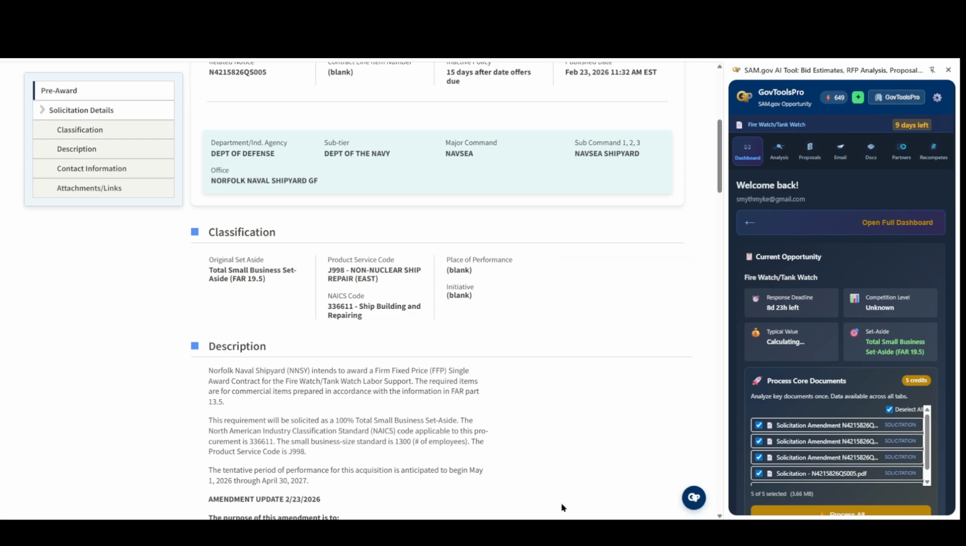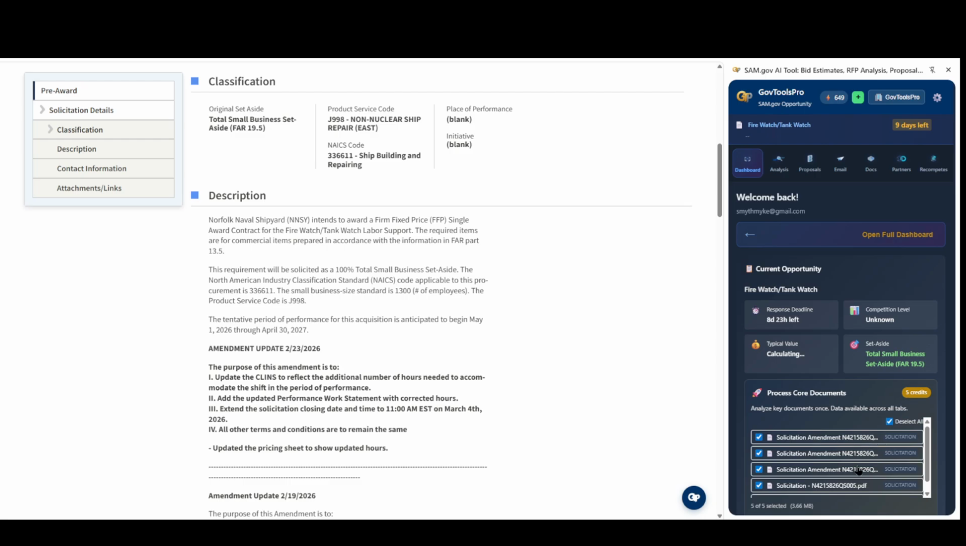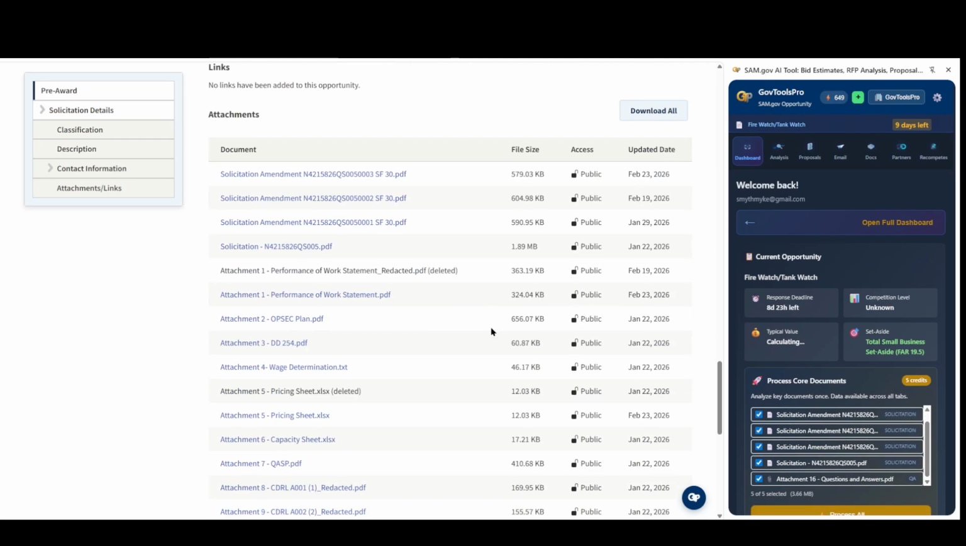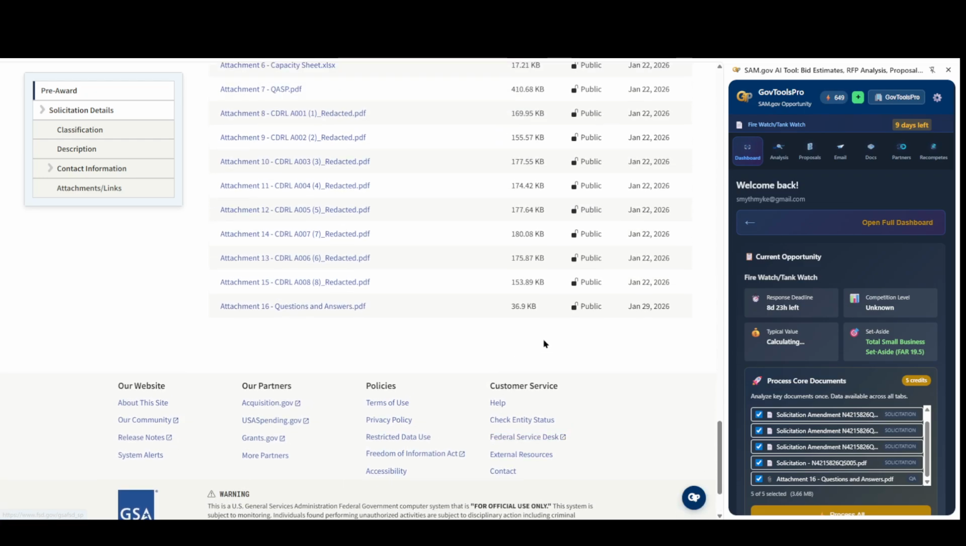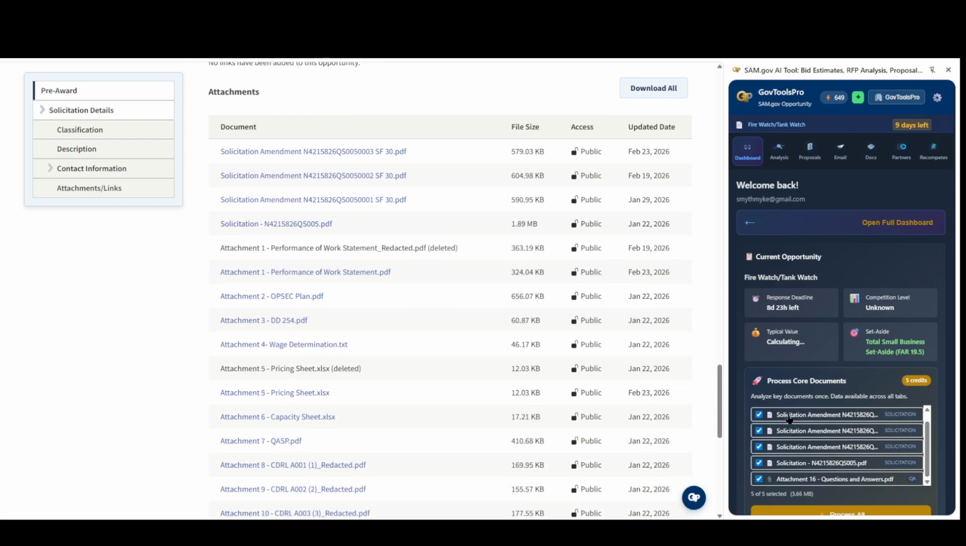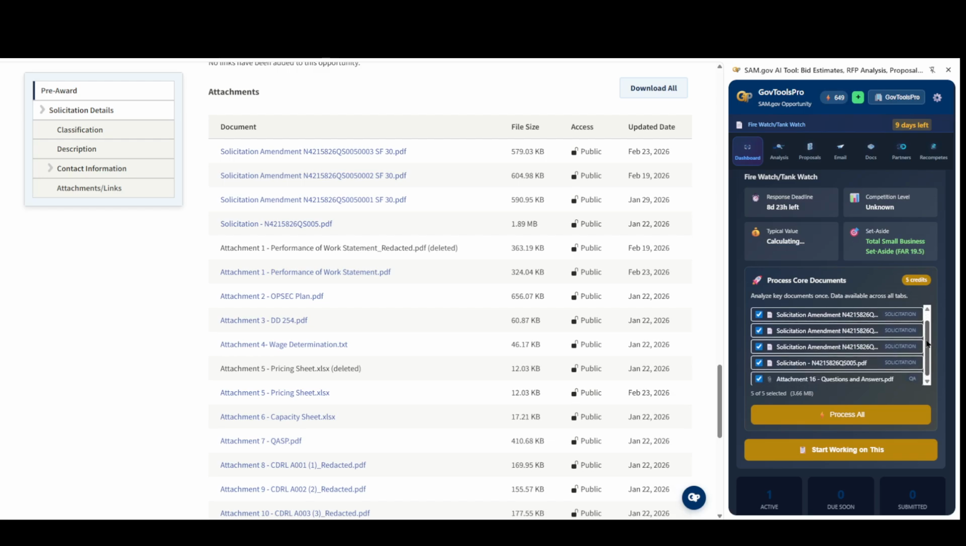So if you click on the dashboard, it's going to open up this side panel here, and you're going to see immediately all of the documents that are displayed here in the attachments section. And it's going to identify the ones that are core. What I mean by core is the solicitation amendment, the solicitation, the ones that are going to have all the information about the technical requirements for that solicitation. So it's identified those, 1, 2, 3, 4, 5. Looks like maybe just 5.